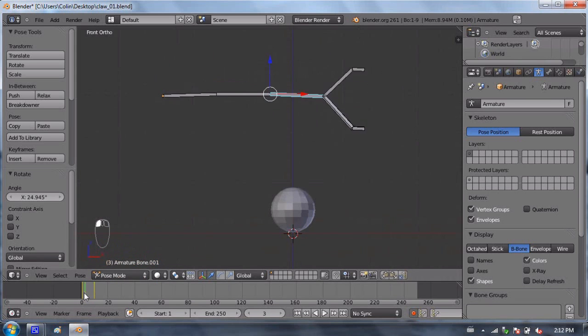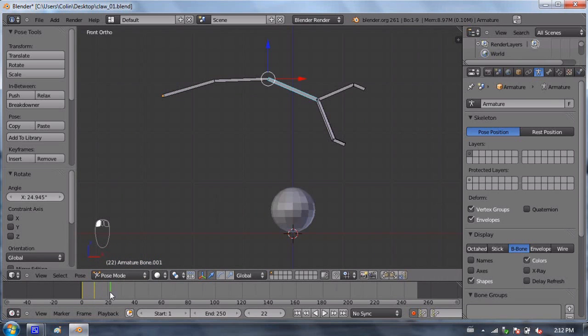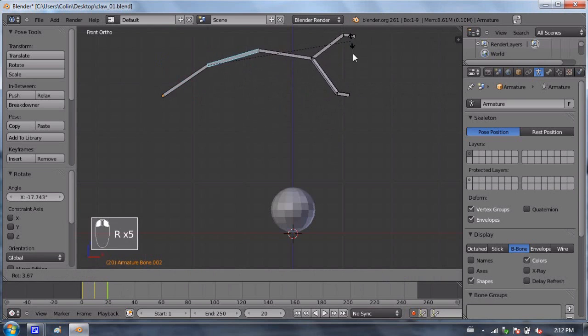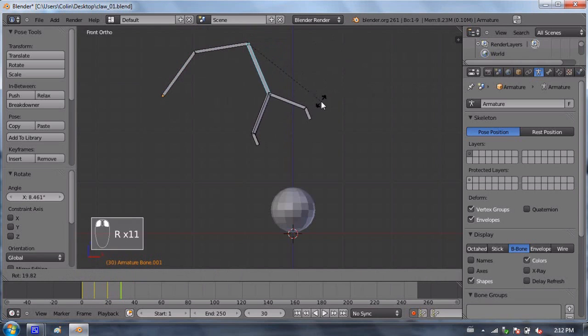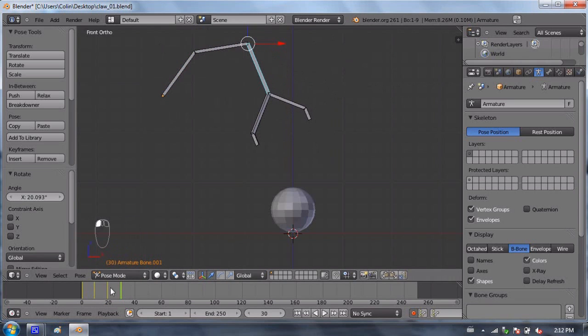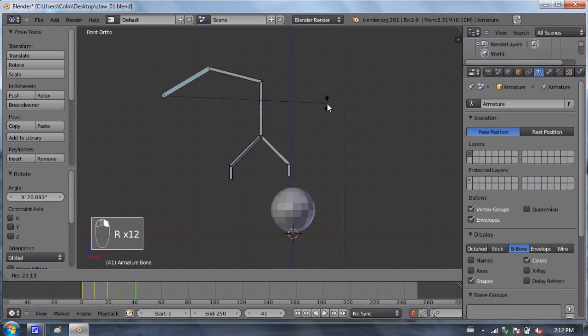So on frame 10, it's going to arch up a little bit, and then on frame 20, approximately, I'm not going to do a very good animation here. It's just going to be a kind of quick and dirty animation. So at frame 30, we're now making it arch up even more, and the claw is going to be most pointed down. And then on frame 40, it's going to kind of be coming in.